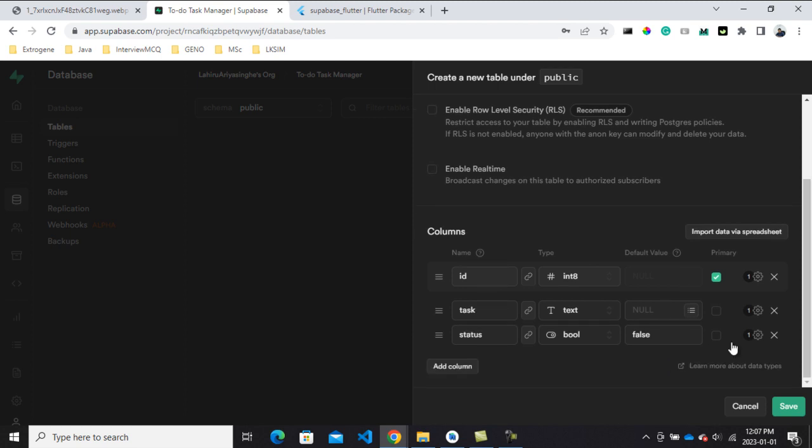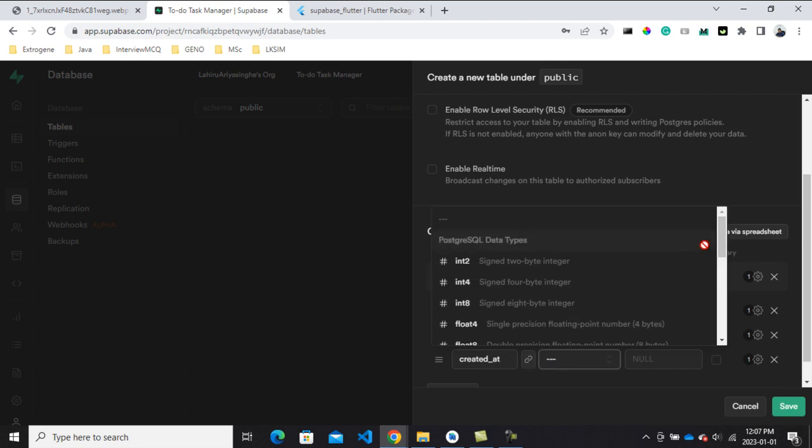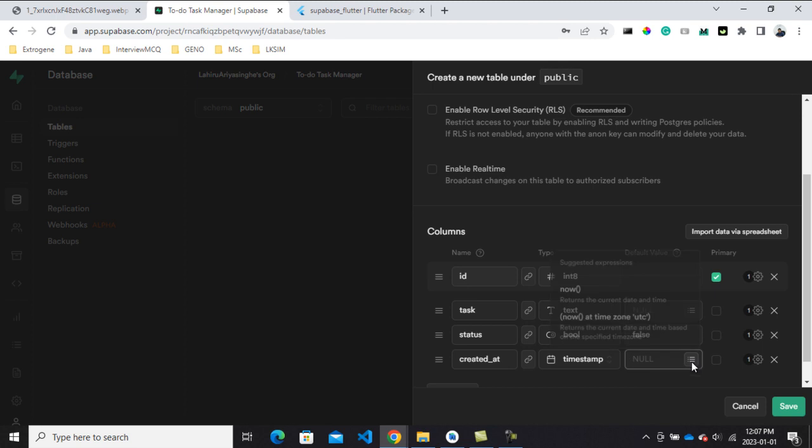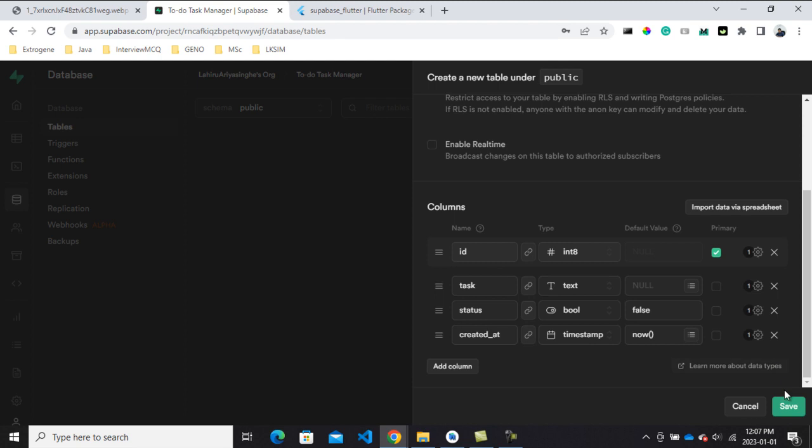Actually, then I will add a created at column, the task created at. So I'll give the time zone, timestamp. Okay? So you can give the now. Okay, so I'll save the table. So that's all what you have to do in the back end.